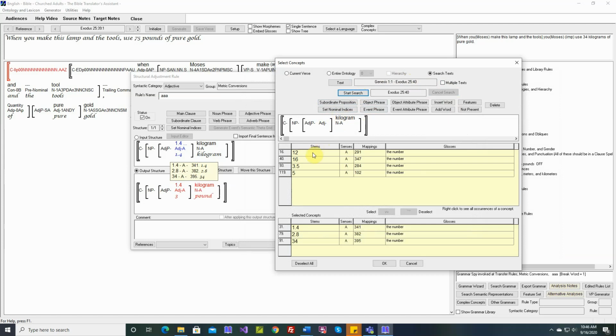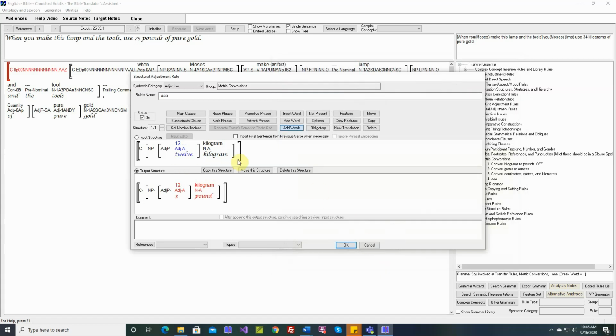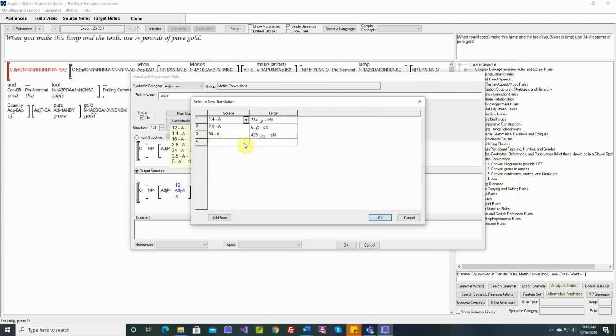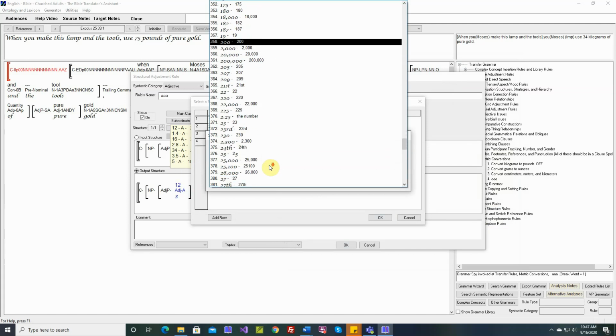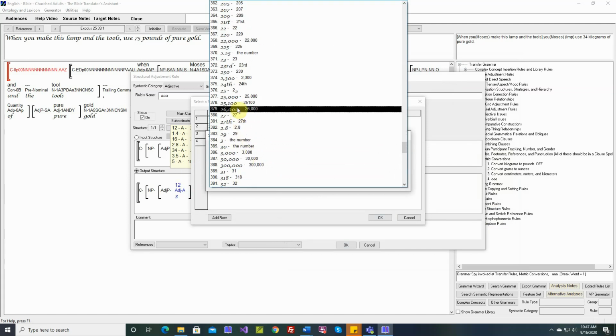So here are the adjectives that modify kilogram, and we can select all of them, put them down in this table, and now they're all added to the input structure. Now we can say Add Word, click on the output structure, and they're all available now. So what's one? Okay, so 12 kilograms is about 26 pounds. So let's select the number 26. We don't have the number 26.